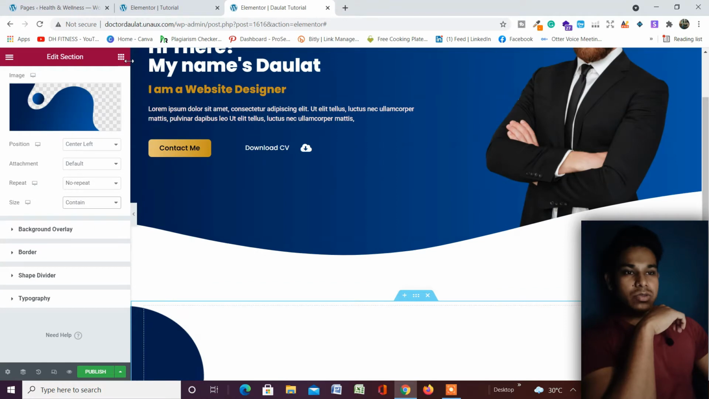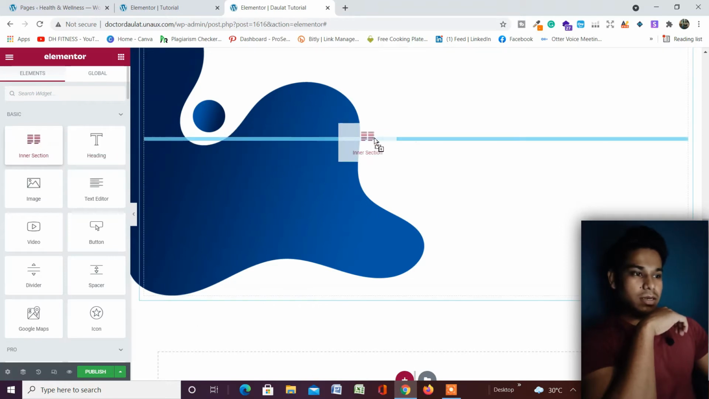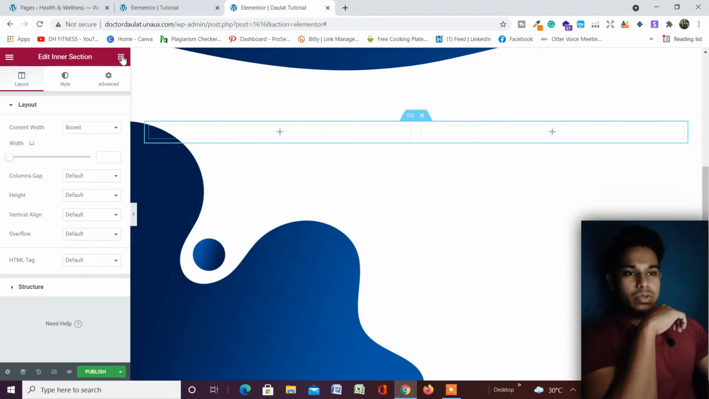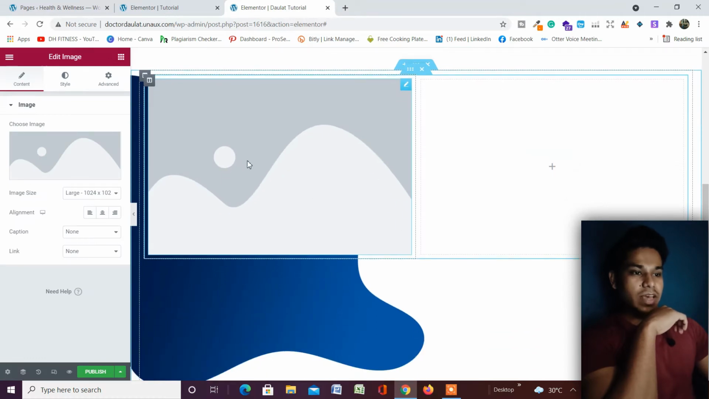Now let's add an inner section to this. So let's drag this inner section and just leave it here. So here we have two sections. In this section we're going to add an image. So let's click on this, leave it, and bring it here. So we have to add an image.